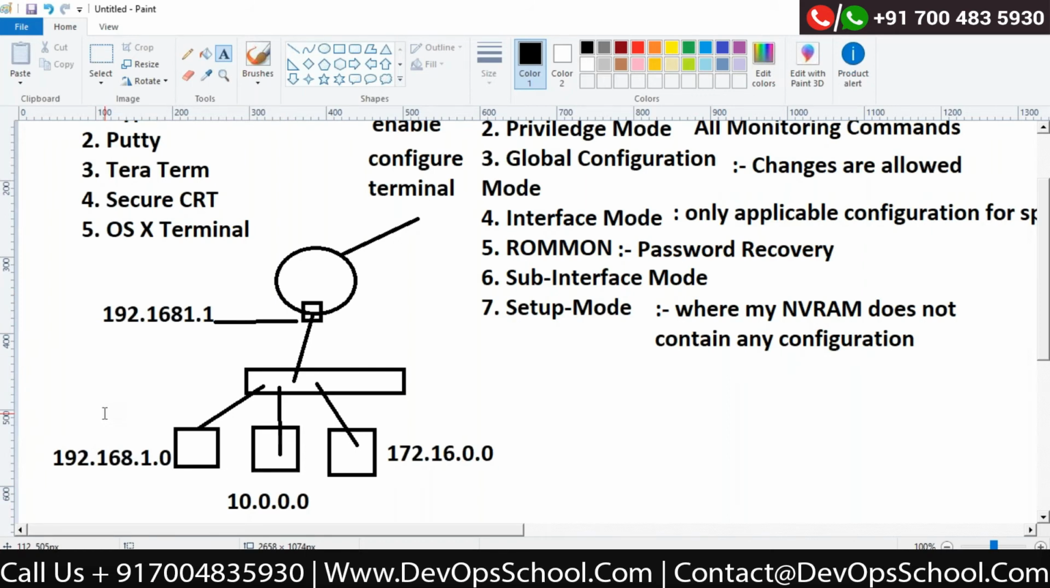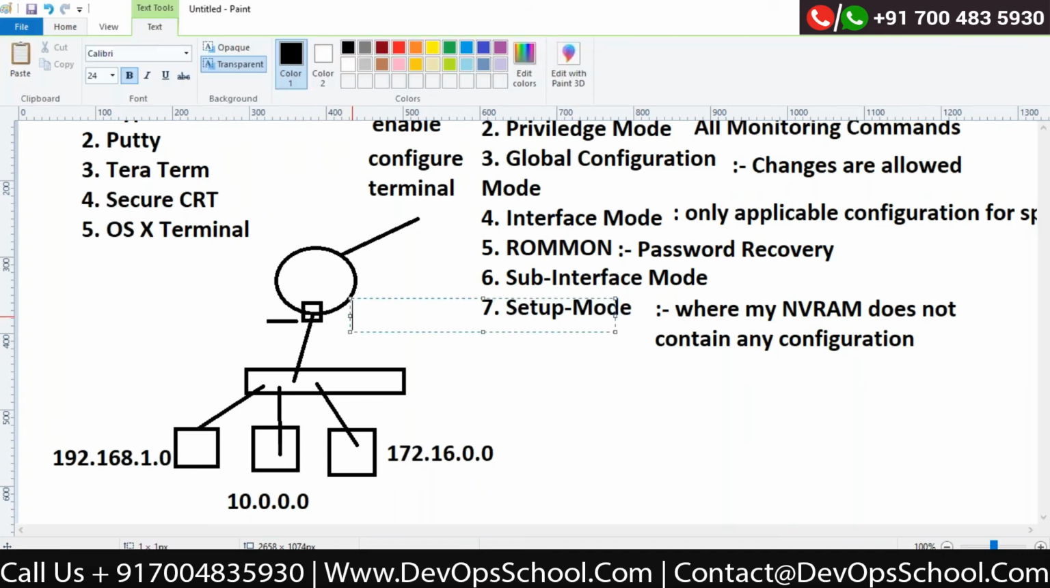Then what is the solution? Should I purchase 3 more interfaces in order to serve this? No. That time sub interfaces come into the picture. I do not put any IP address on the physical interface at all. What I will do is create 3 virtual interfaces by saying 1, 2, 3, something like that.